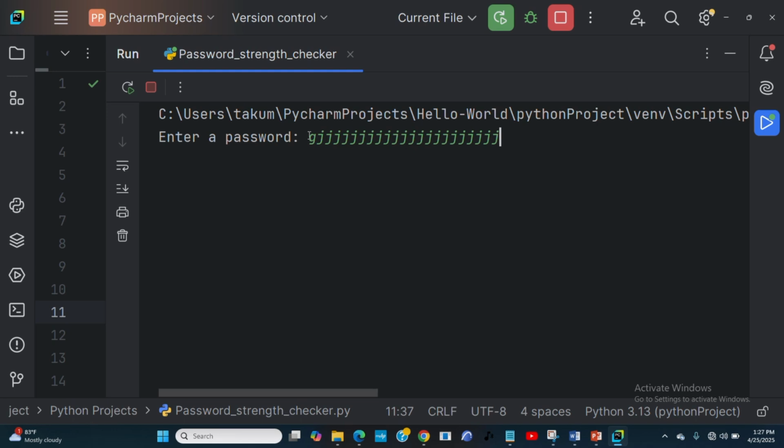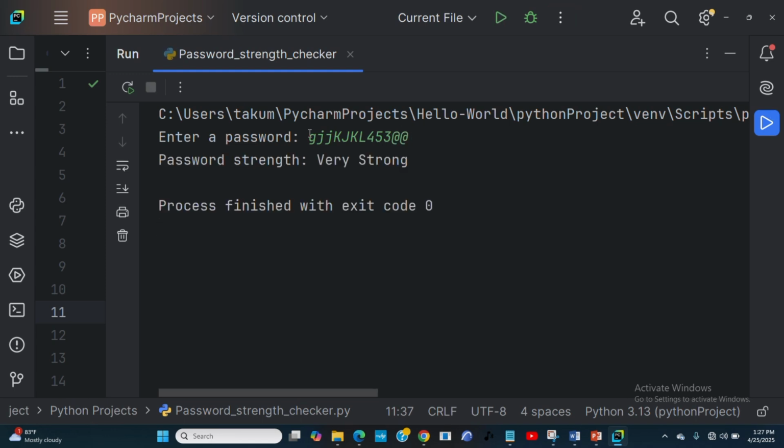So the length of it, let's say, just randomly, I'm just going to give some numbers. I'm mixing everything. So if I hit enter, it's telling me very strong. The password is very strong because it contains the 5 things. The length is good, it contains small letters, it contains numbers, it contains uppercase letters, it contains special characters.